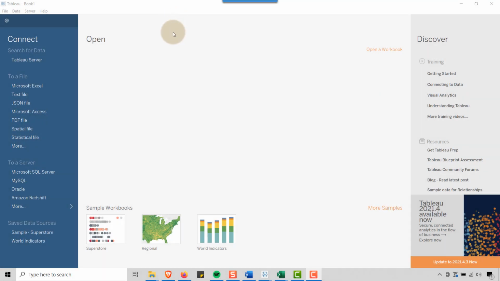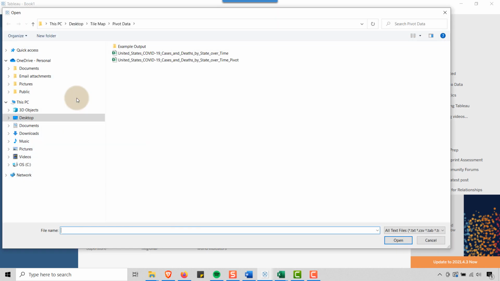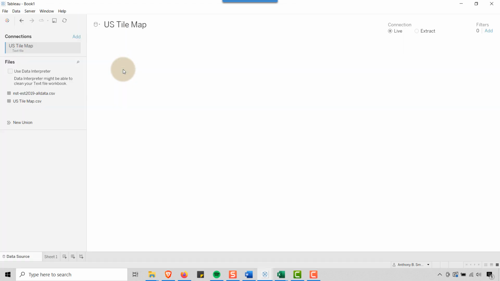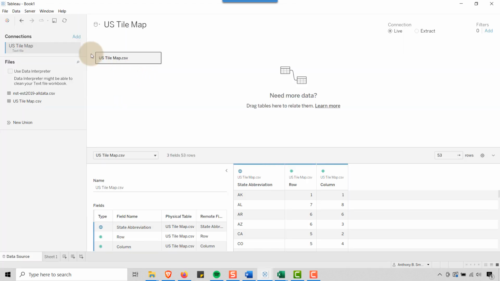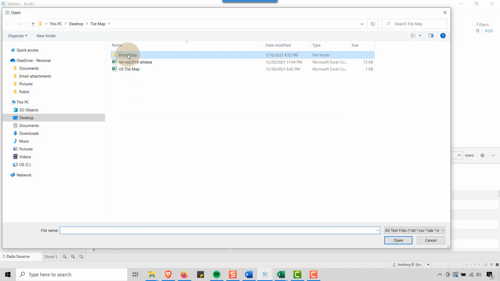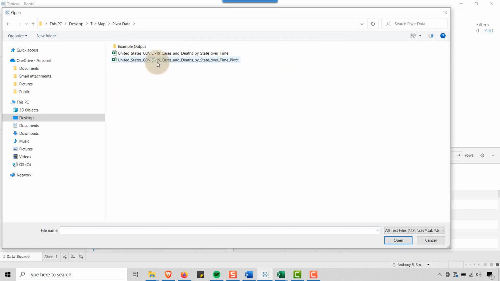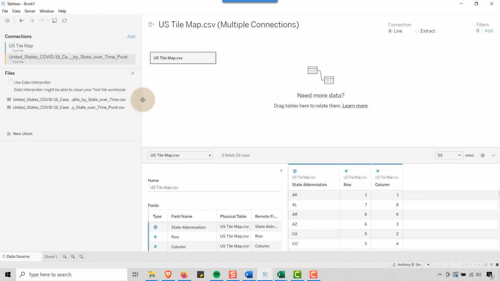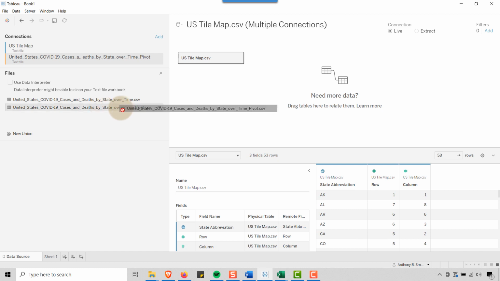Okay, so we are in Tableau, and let's go ahead and connect to our data. I'm going to connect to a text file, and I'm going to look for US tile map that I just showed you. Let's connect to that. And then I also want to bring in another text file, and that's going to be this COVID-19 cases and deaths by state over time pivot. This is the file that we put together in the last video using Tableau Prep. Let's bring that in. And then within this file, I want to make sure I'm grabbing the right one. Yes, it's the pivot. And then we'll bring it out here.